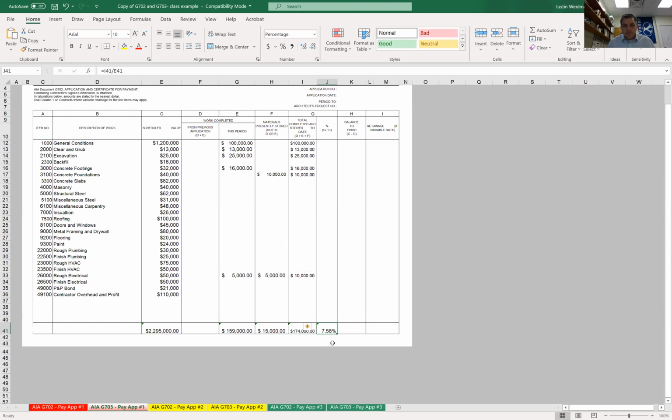So total project, we're 7.58%. Now as I go up here, so on my general conditions, I'm 8.3%, 100% on clear and grub, 100% on excavation, 20% on electrical.